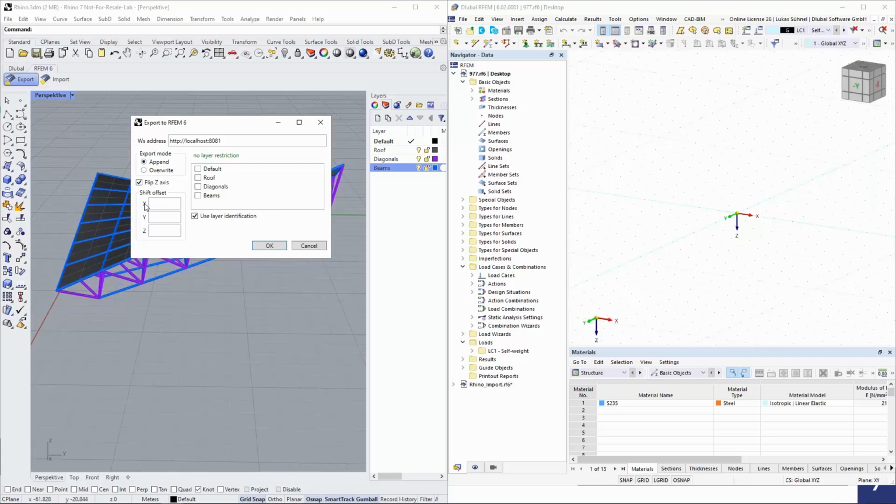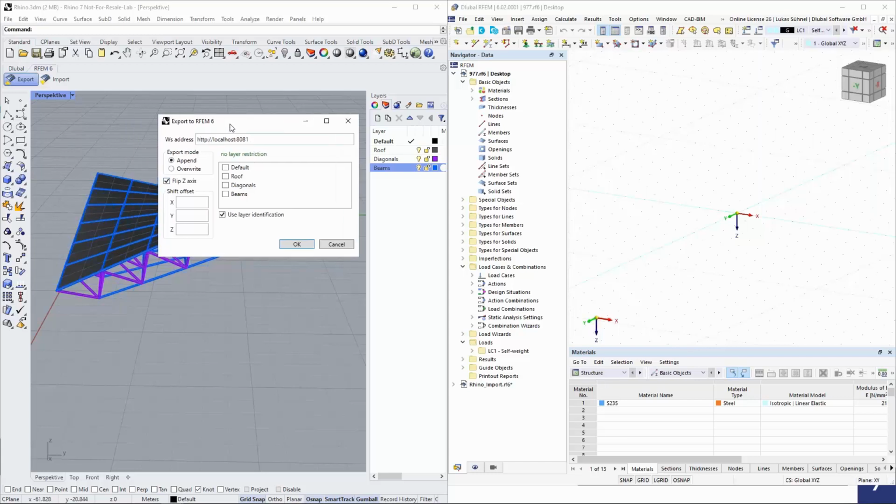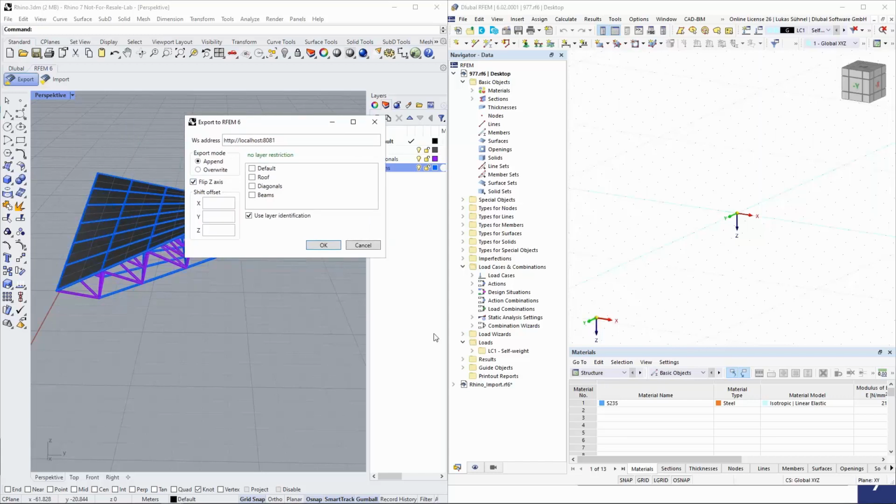The alternative, and this was also wished by a lot of customers, is an append option. So these are the two options that you have. Additionally, you can flip the Z-axis coordinates during the export. You can see it here, the global Z-axis goes up. In RFEM it goes down. I would like to avoid that my structure is upside down after the export, so I check on this option. You have a shift, so you can move the structure during the export, and I think the values are related to the units that you define in Rhino.